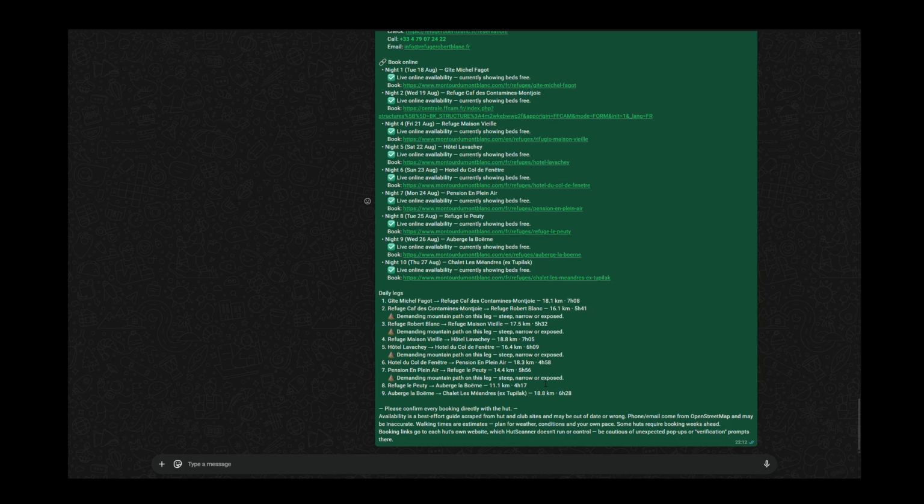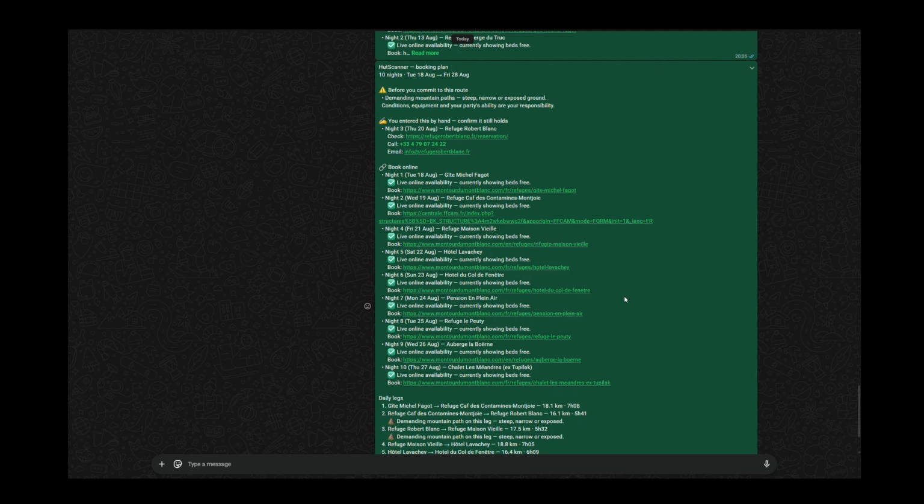If you've never done a hut to hut before, or you don't have experience in the mountains, maybe try to find friends that can give you the experience and make sure you're staying safe. So yeah, there you go. That's essentially how you book on HutScanner.